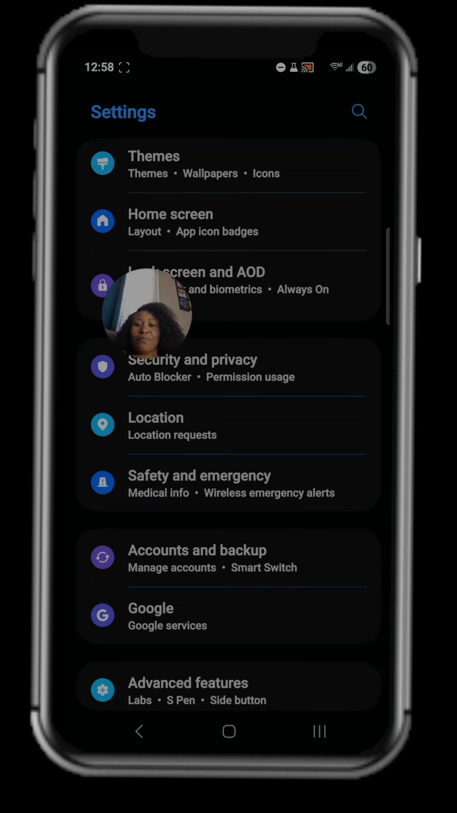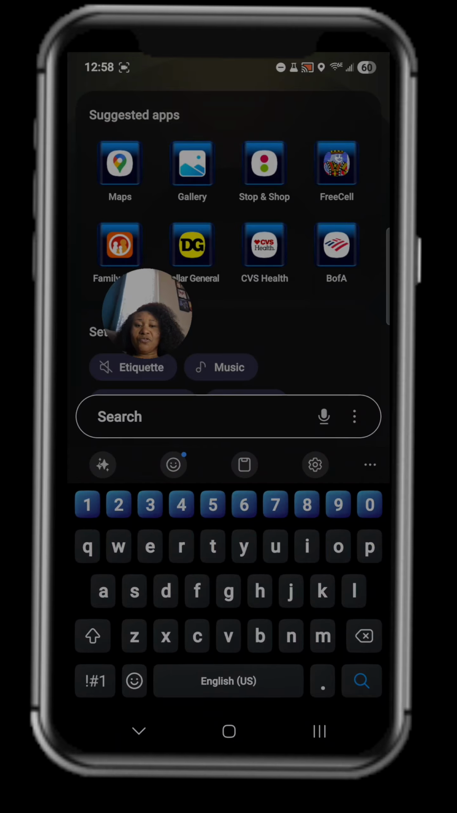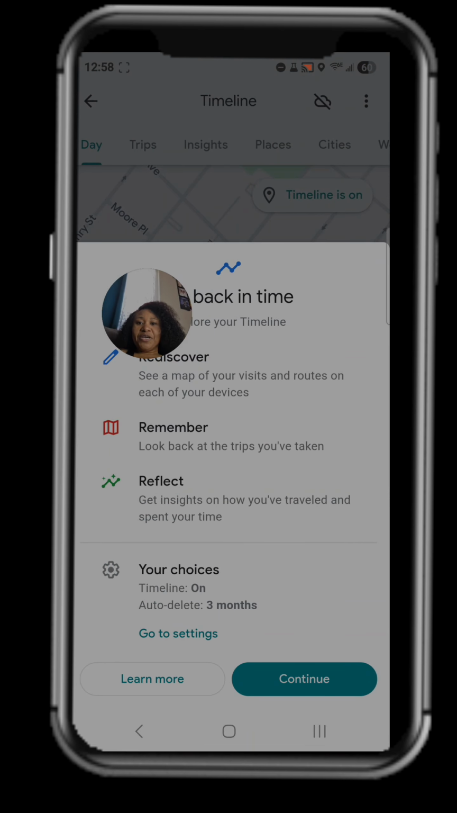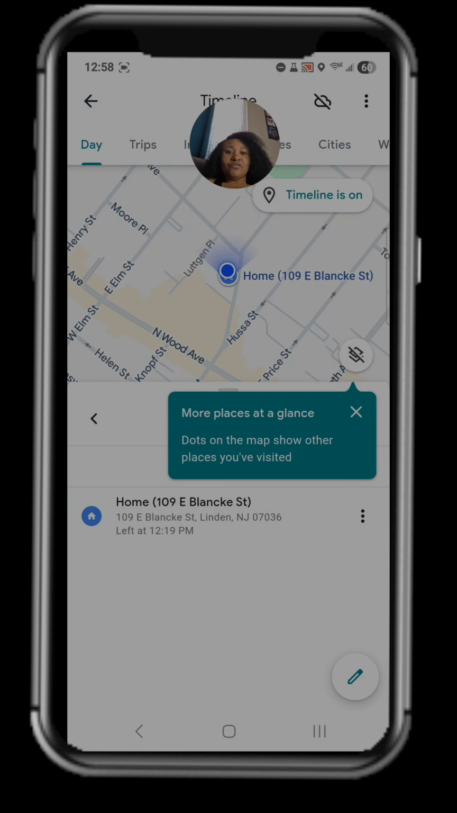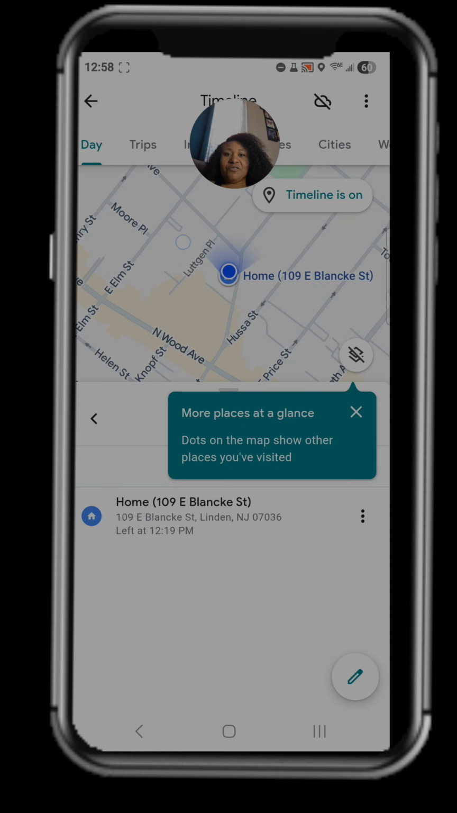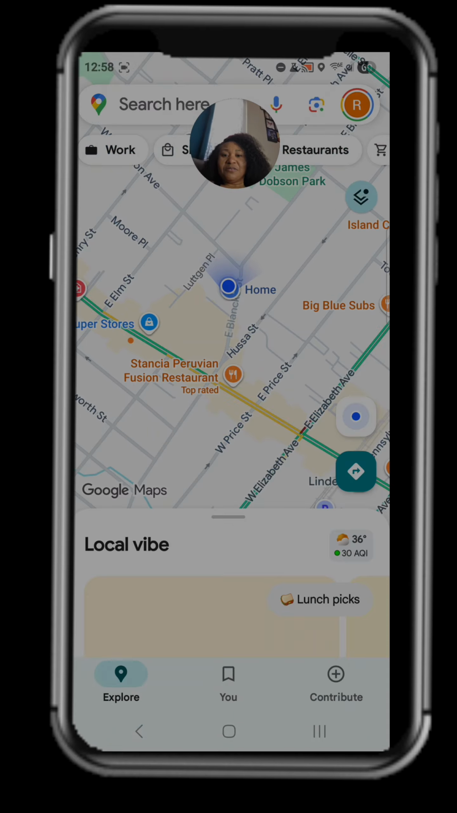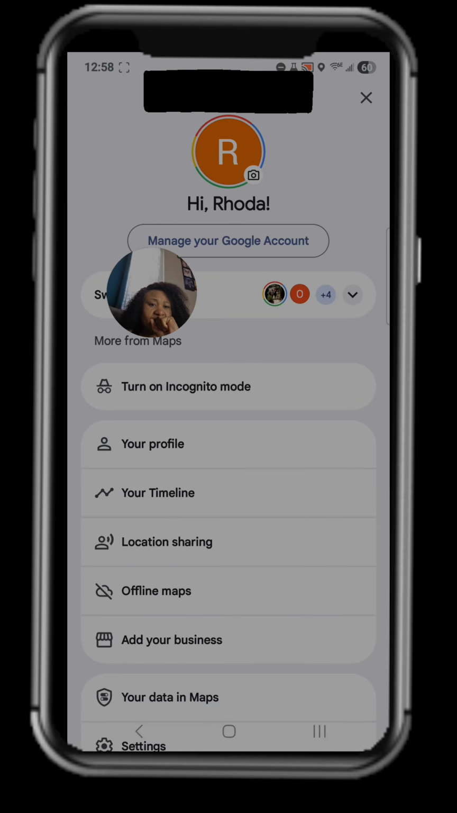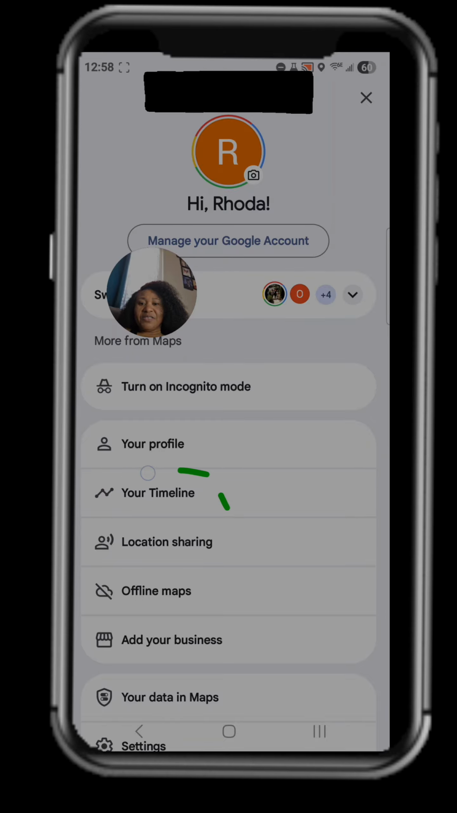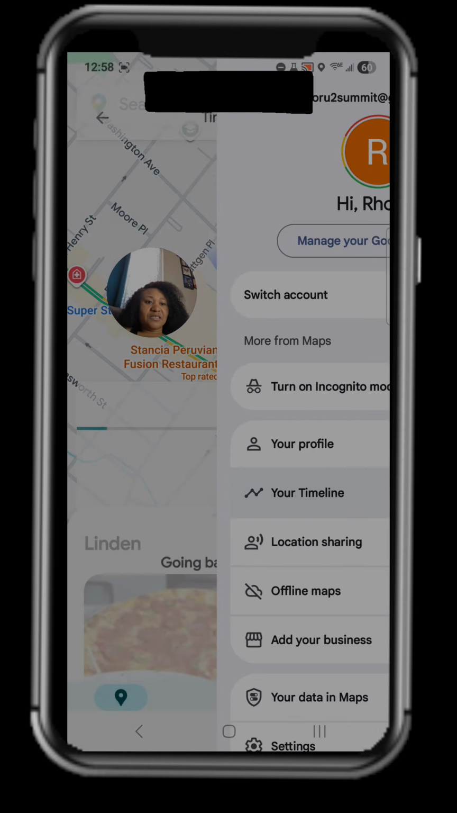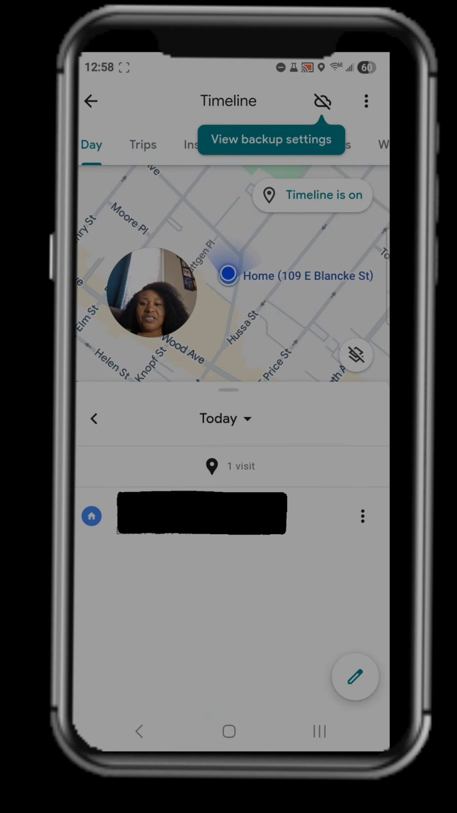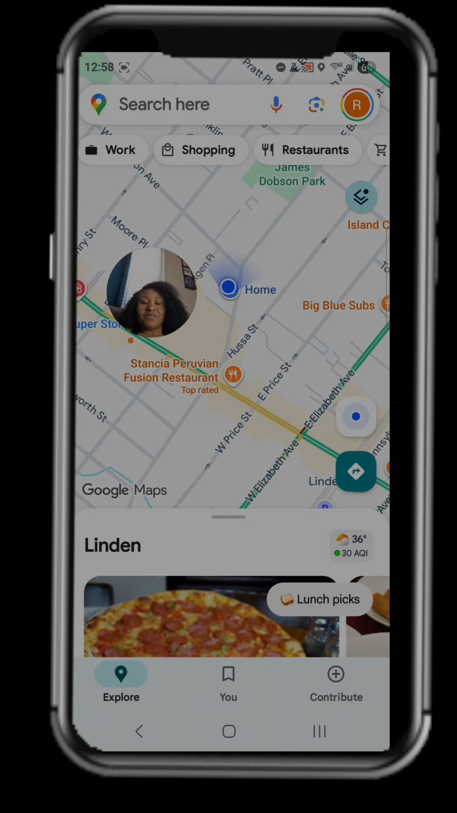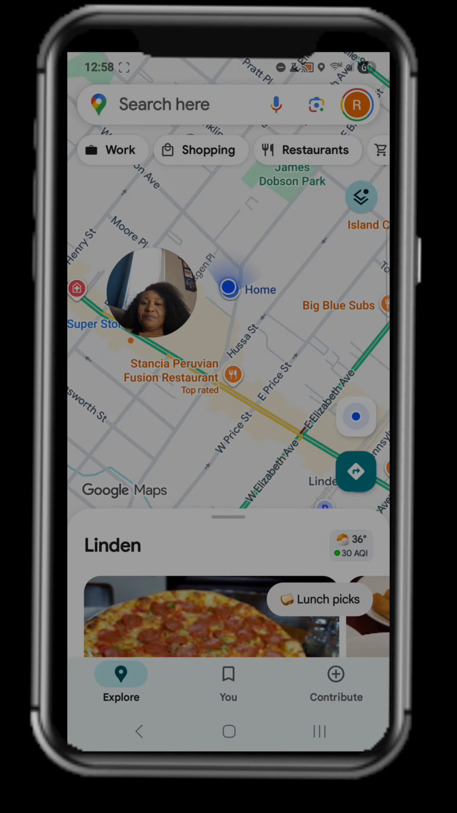Another way to do this is to open Google Maps. Open Google Maps, and then you tap on your profile picture. This is my Google Maps. Tap on your profile picture, and then you go to the timeline. So this is the timeline here. This is another way to access your timeline, and you can view your saved locations, but I won't show my home address.